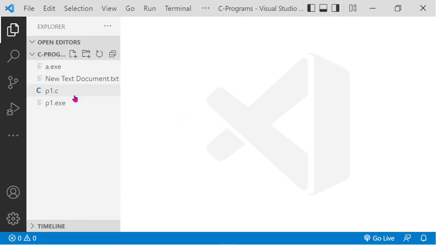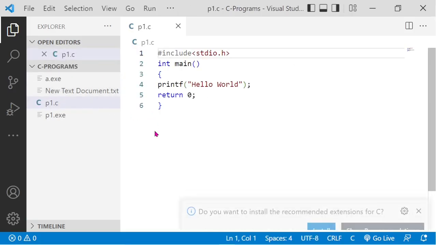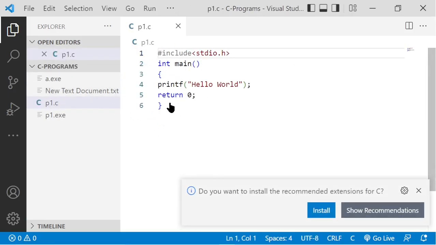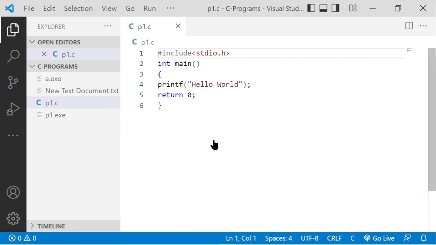Okay, now let's click on this p1.c. Here you see this is just the code that we wrote. It's the same file we are opening. The only thing is that we are opening it in a different editor. That's all, but the file is the same. You should realize that point. Up to this point, things are clear.